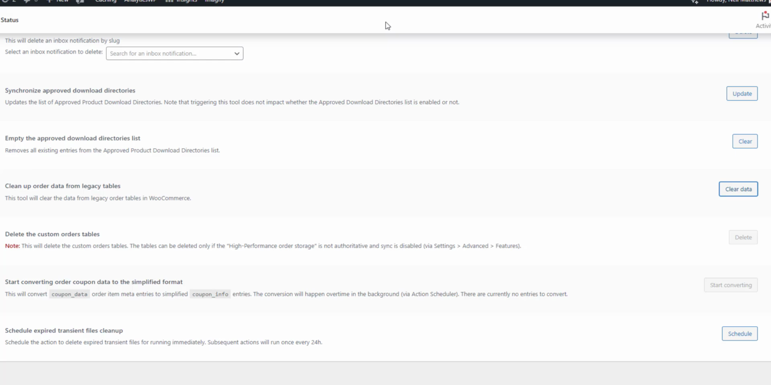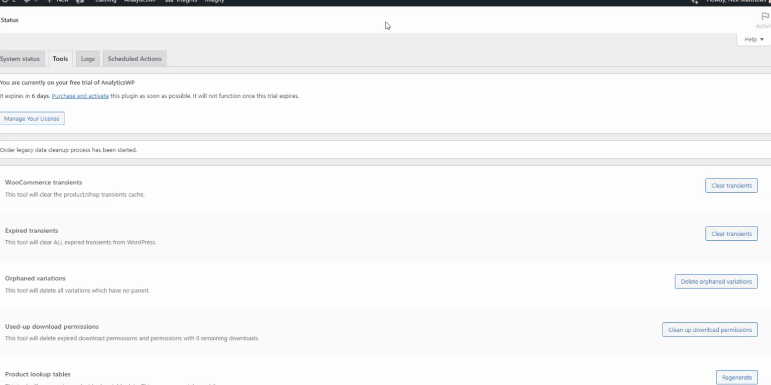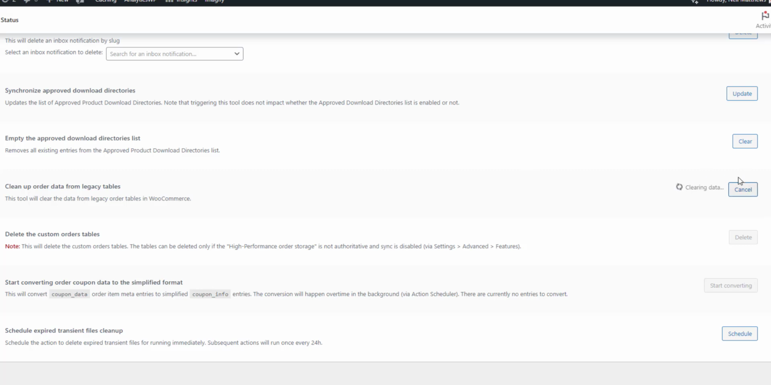What that does is go to the post and post meta tables and remove any order data from those two tables. This can take a bit of time depending upon how many orders you've got. If you scroll down again, you'll see that it's busy running that clean up.